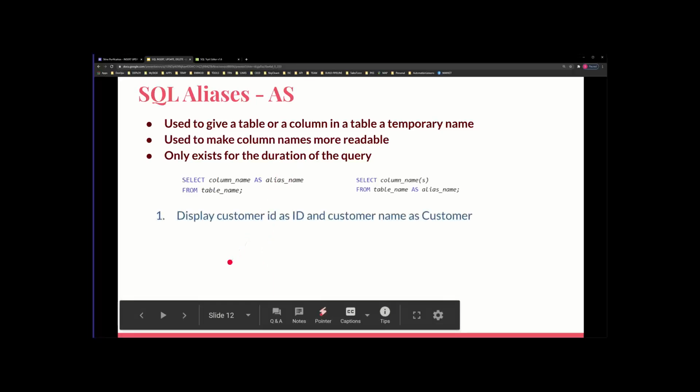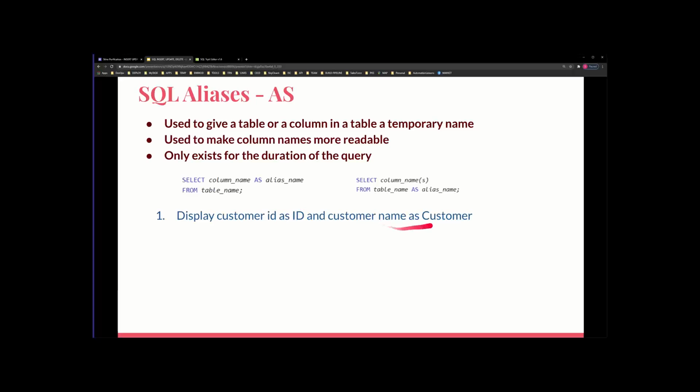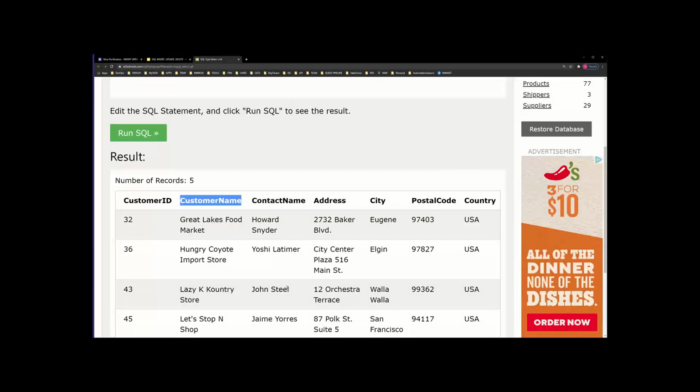Here is a question. Let's see if we can do that. Display customer ID as ID and customer name as just customer. It's not gonna say customer name. Let's see how we're gonna do that. Here's the table.